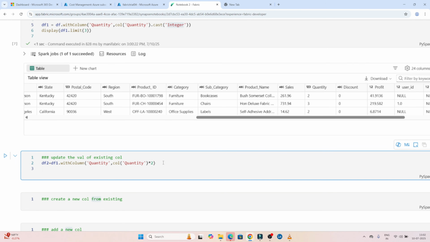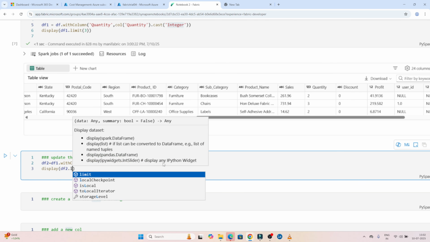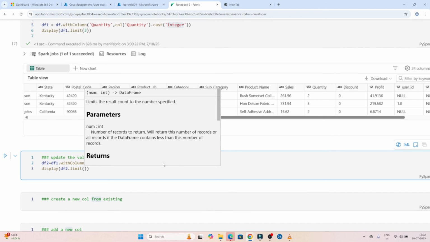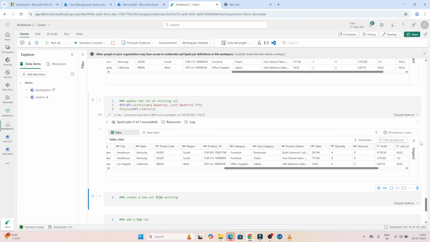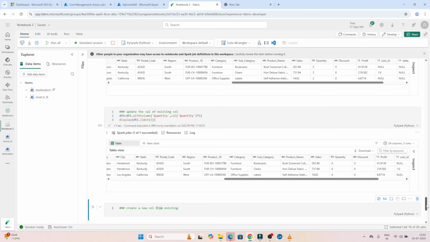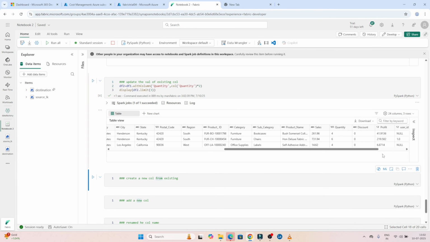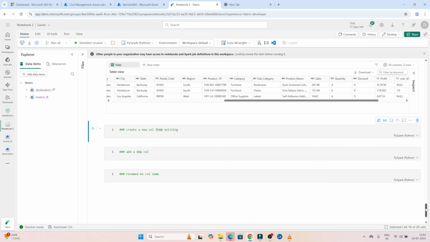Now if I show you display df2, we want to see only a few records. So let me see 3 records. Now if I execute, you can see the quantity got multiplied by 2. So if you want to update any existing value, that also we can do with the help of withColumn.